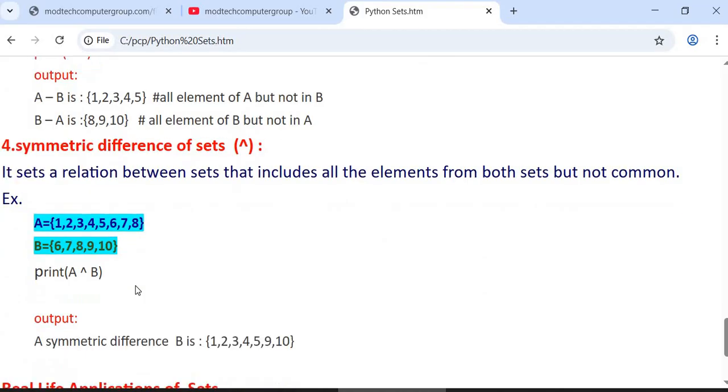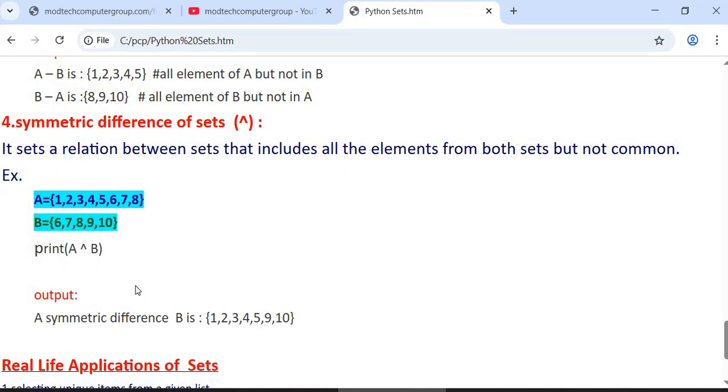Then next comes the symmetric difference of sets. In the symmetric difference of sets, we will be excluding all those elements which are common. It is just the opposite of your intersection. In the intersection we were taking common elements, here we are removing common elements. So A is 1, 2, 3, 4, 5, 6, 7, 8, and what are we removing? We are removing 6, 7, 8. So it will become 1 to 5, then 9, 10. This will become my symmetric difference.